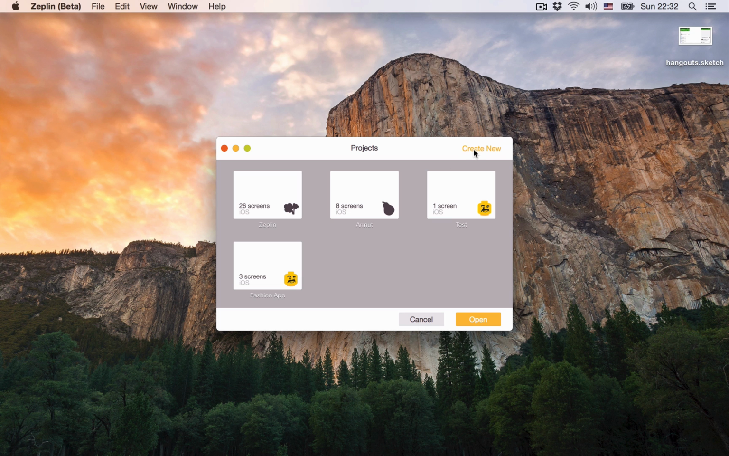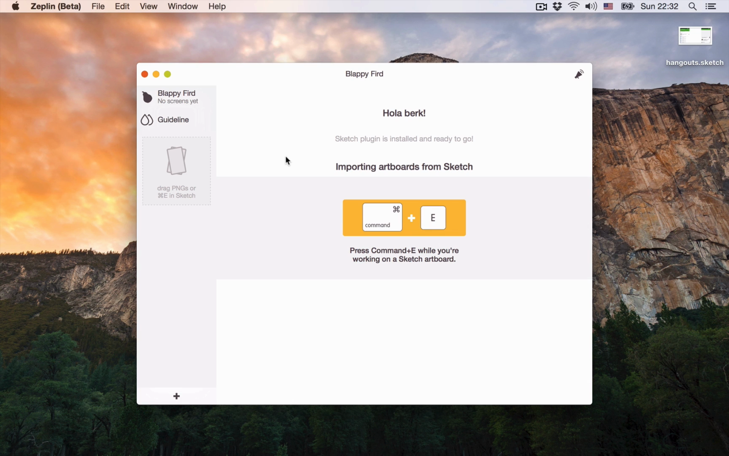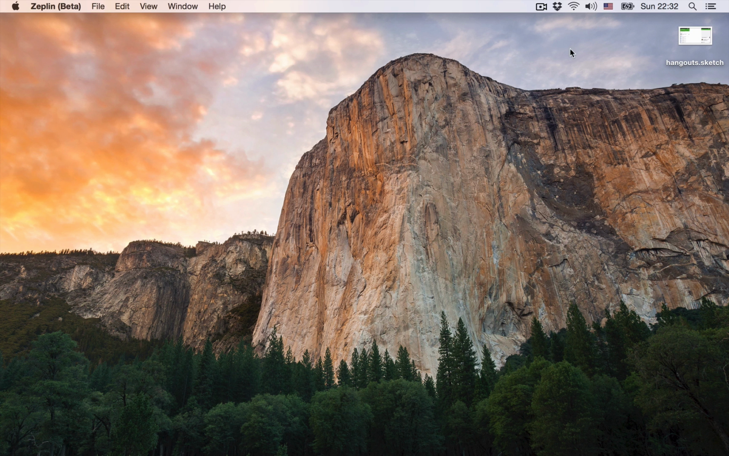First, let's start by creating a project. Let's name it, and I'll pick Android as the project type. There we go. Now it's time to upload some designs. If you're a developer like me, you can invite your designers from the dashboard, like so. But I happen to have a design on my desktop.